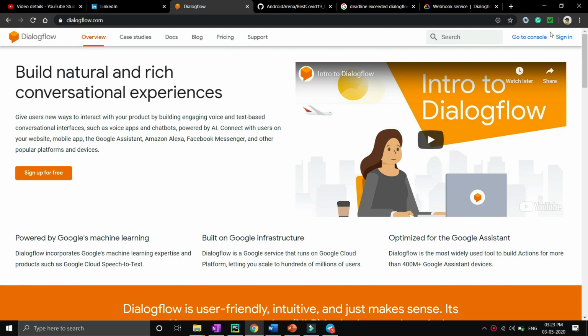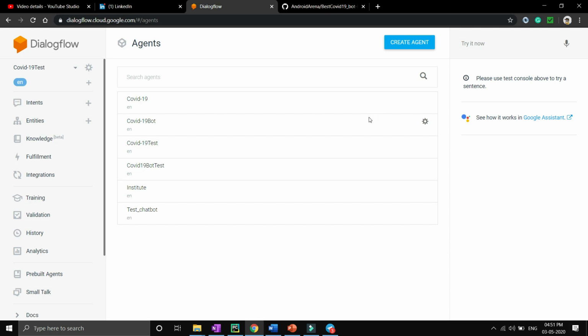Now to create a chatbot agent, you have to log in to your Dialogflow account with your Gmail ID. I have already done that, so I'll go to the console directly. Otherwise, you have to log in or sign in with the Gmail ID. So just click on the go to console option. After login, you will see a blank dashboard like this. I have already created some agents, so you will not be able to see all these kinds of options there.